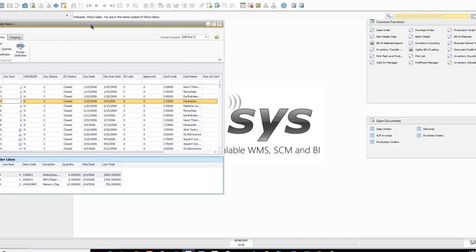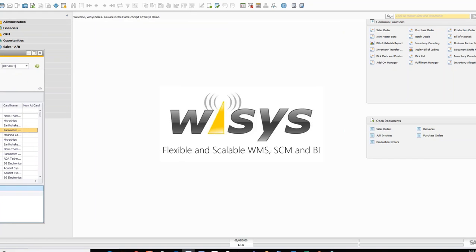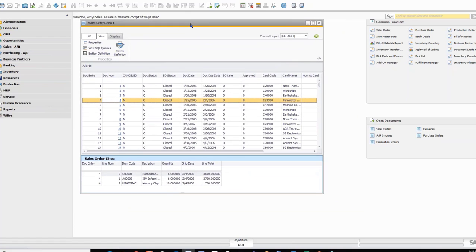I can also move this grid around. So I can move this grid to another monitor if I want and have that up and running to do various things while I'm still working on Business One.